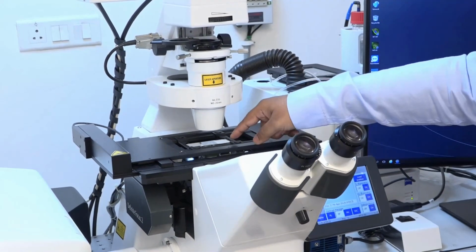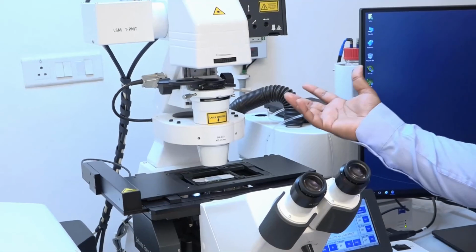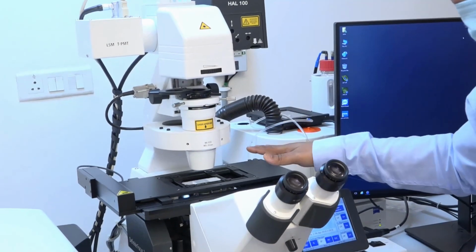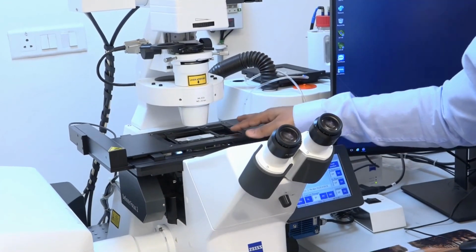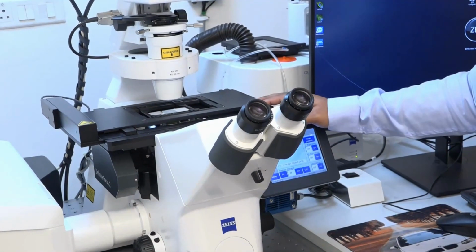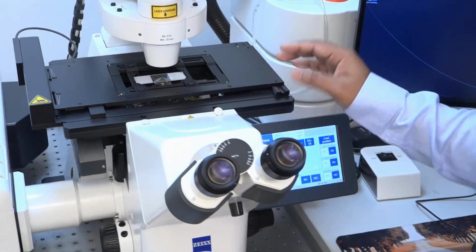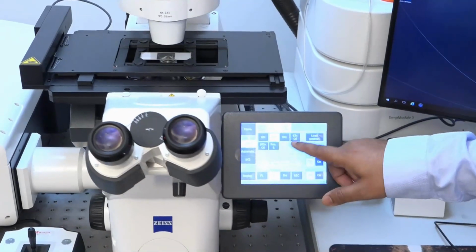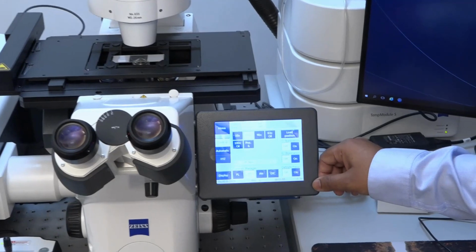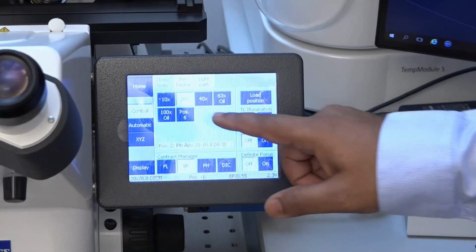Just below the stage, we have the nose piece on which the objectives have been mounted. So there are 6 positions available, and out of 6, 5 objectives have been given. The objectives are 10x, 20x, 40x, 63x and 100x. 10, 20, 40x are dry objectives, and 63x and 100x, these two are oil immersion objectives. For future upgradation, there is one more position still available.